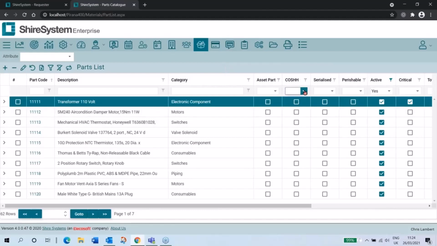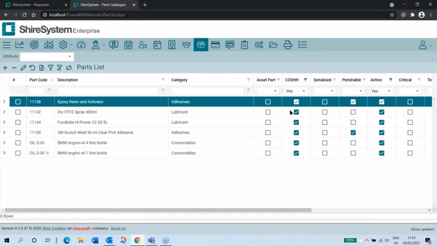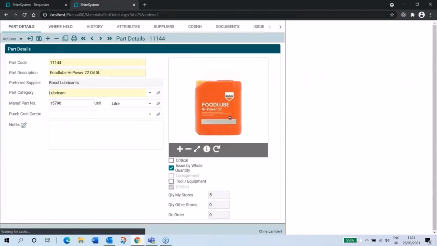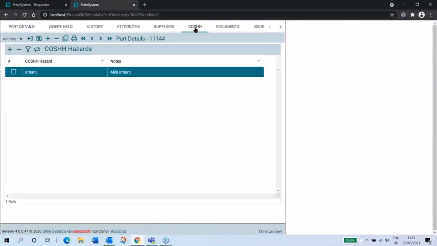Regardless of the type of part, it could have COSH hazards associated with it. And if I take a look at any of these, under the COSH heading, you can then see the generic COSH hazard against it, and then the specific notes for this particular item.